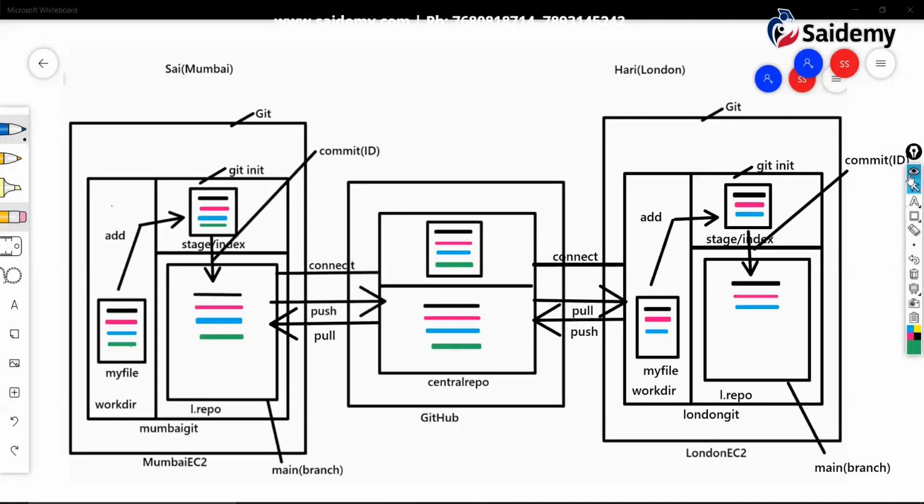So this is the general workflow of Git. Now here you might be having many doubts. Sai, two people are fine, what if multiple people work? How is it going to work? That you'll understand in the next two to three classes. So slowly we are learning all these things. Within two to three days, you'll understand that.